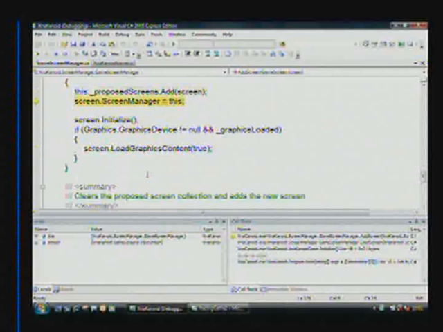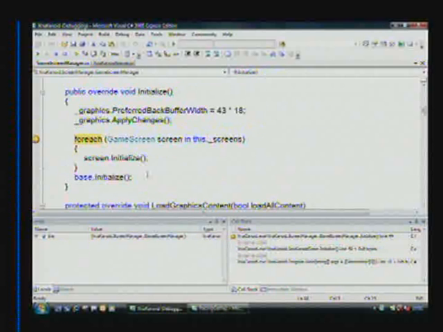On the newly loaded screen, we also set the parent screen manager so that we can later on access the screen manager out of the game screen and move to another screen, for instance. Then we forward all the calls to the screen, like here we forward initialize. We call initialize on all available screens, but no screens are available right now, because we only added a screen to the proposed screens. But okay, that's a detail. Let's remove this breakpoint here.